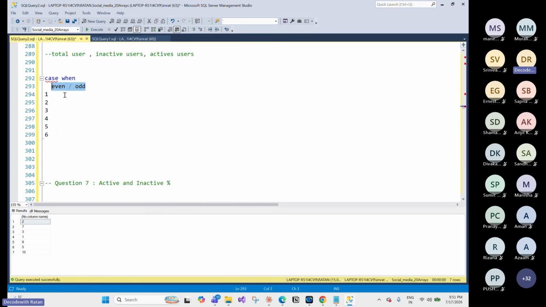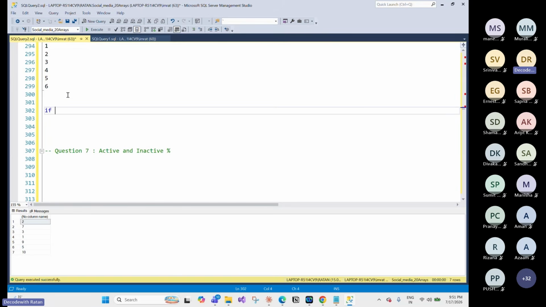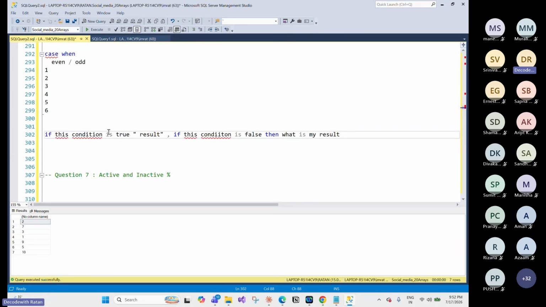And there will be one condition. So I have to write something like: if this condition is true, then what is my result? The result will come here. And if this condition is false, then what is my result? Okay, what is my condition?